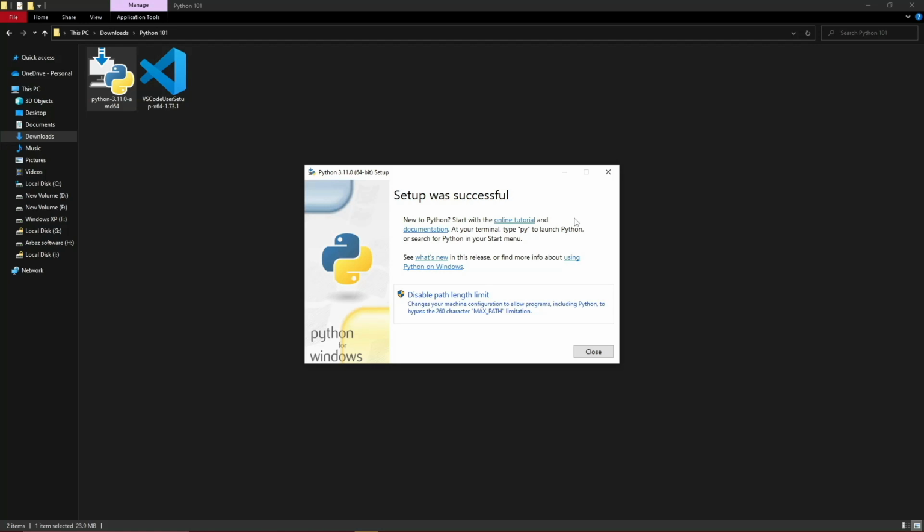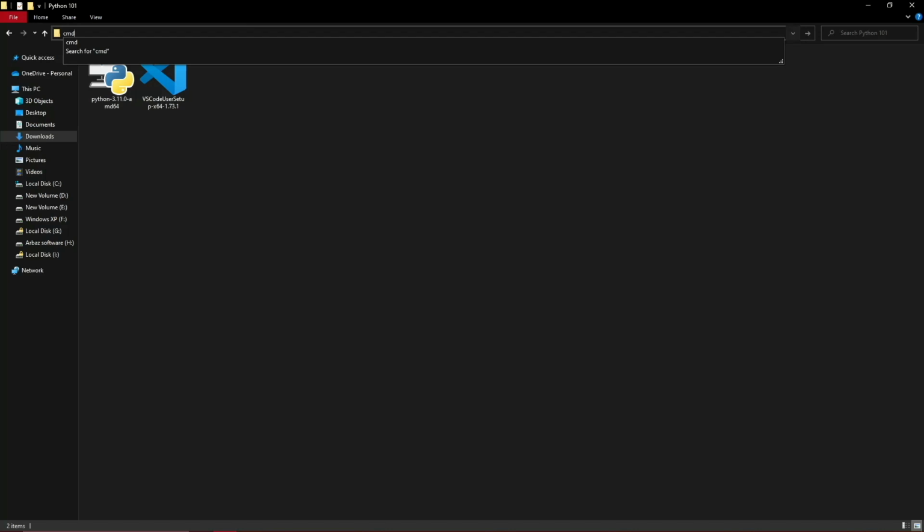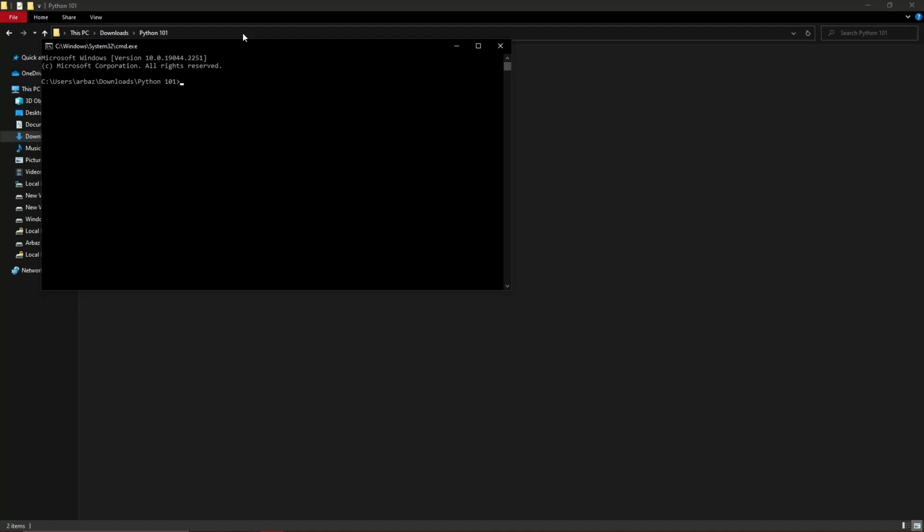So now you can see that the setup was successfully installed and Python is now installed on our system. We will just click on this close button, and in here we are going to be opening a command prompt. So for that we will type here cmd, and it will open a command prompt over here, and we will just type here python, and we will add hyphen version, and if I hit enter, you will get this Python version that we have installed on our system.